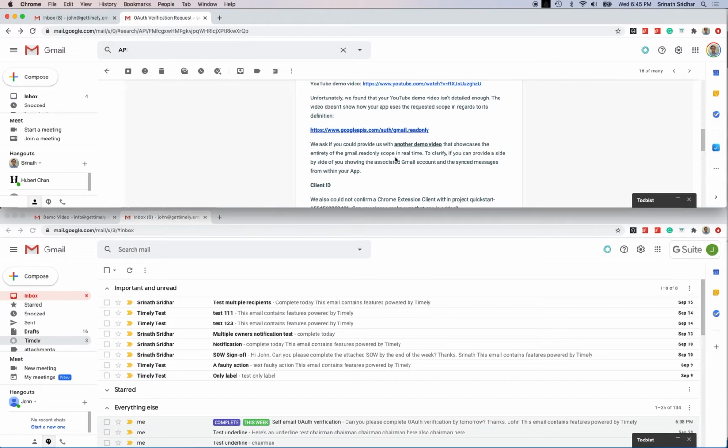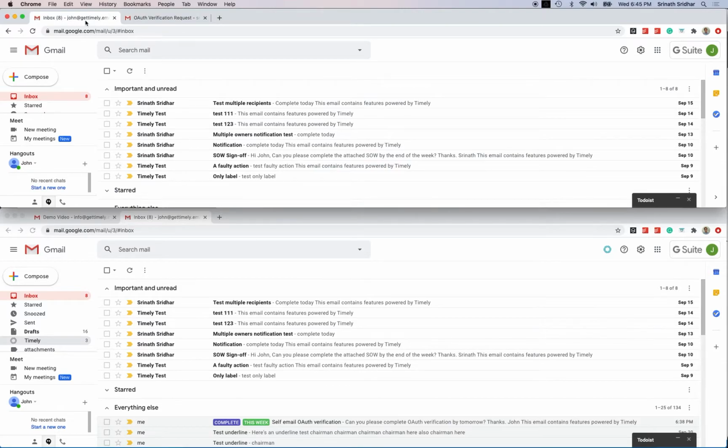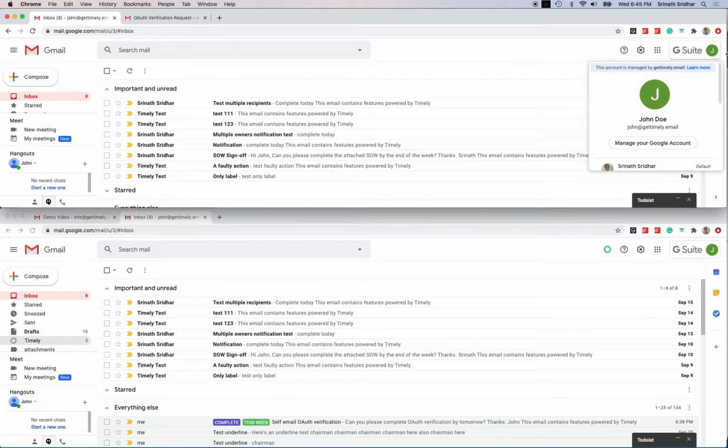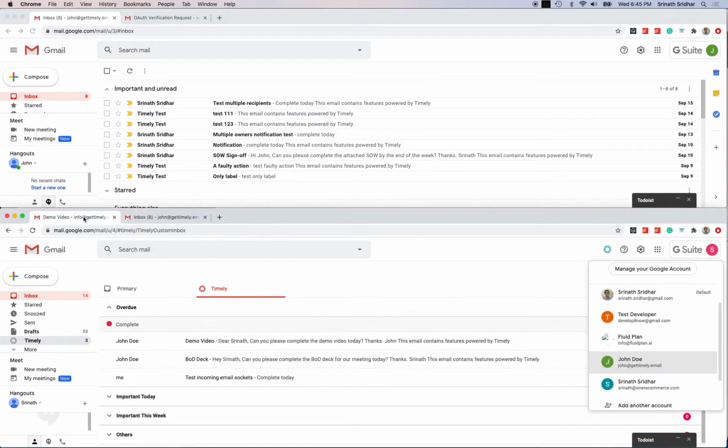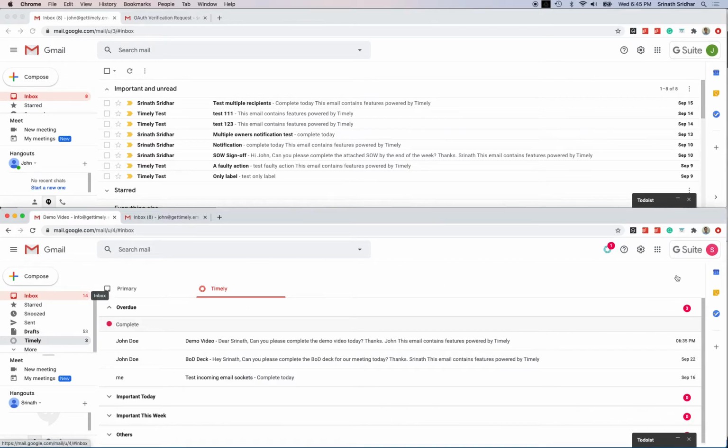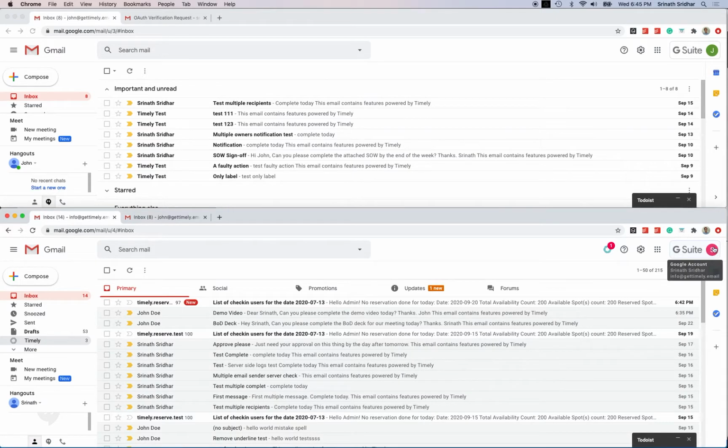And you also wanted a side-by-side screen showing how everything works. So that's what we'll try to do. I'm going to use two different email accounts. This email is called John at gettimely.email, or J. And let's use this one here, which is S. Srinath. And yeah, I'm happy to do a demo right now.